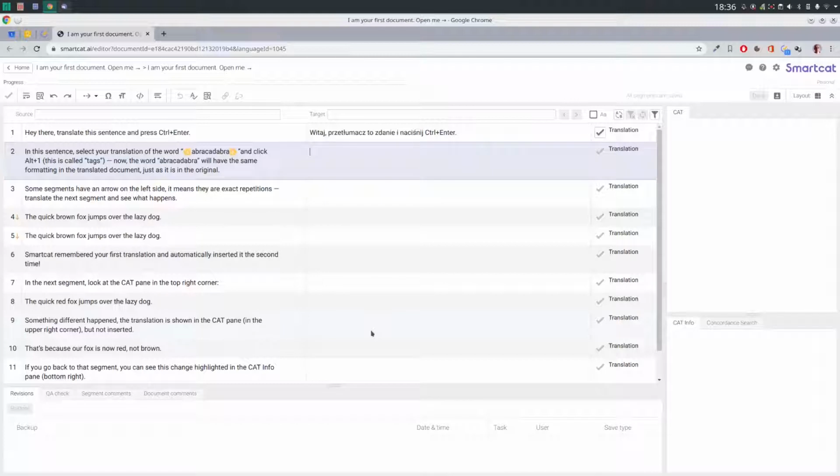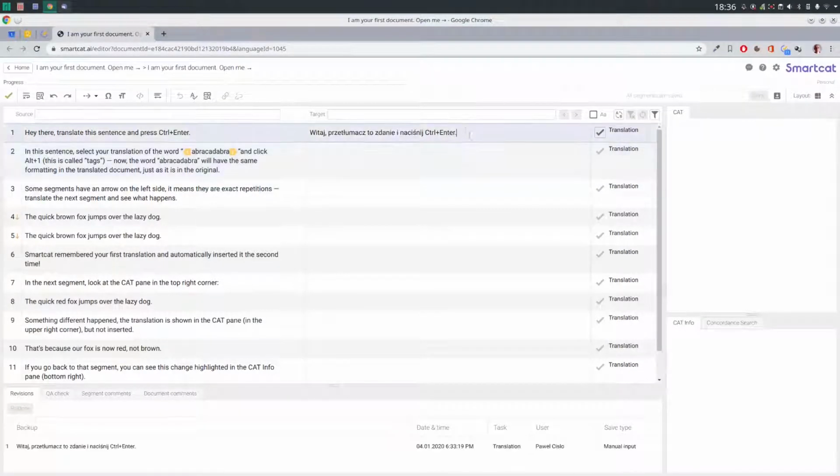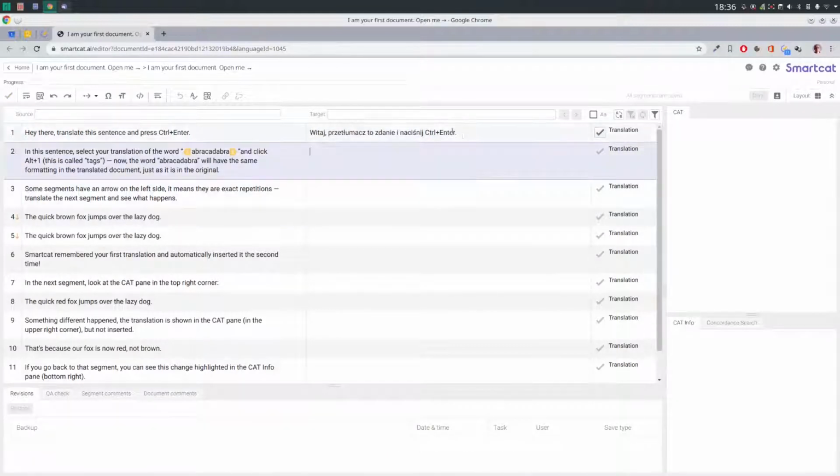So previously, in the previous video, I started translating this sample text. I made one small mistake because the instruction here was to press Ctrl Enter, and I just pressed Enter. So of course the translation wasn't confirmed, right? And of course you might want to do that if you're going to go back, if you're just typing a draft.